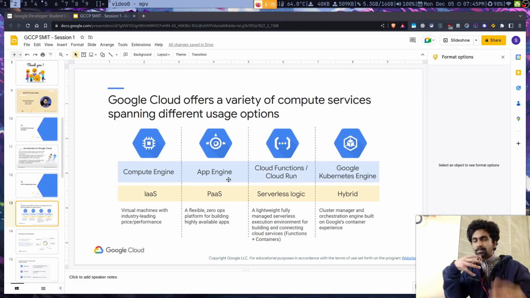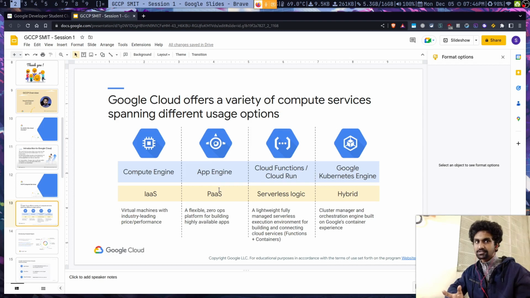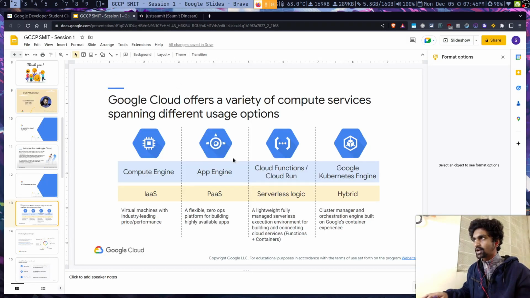And App Engine is a platform as a service. If you're into web dev, if you've used GitHub Pages, where you have an HTML site and a bit of CSS, you can use GitHub Pages to host your website. Platform as a service is an abstraction layer on top of infrastructure as a service. You're given a platform, you just give your code, and you don't have to worry about setting up the infrastructure. It is all taken care of by the platform. So with App Engine, you just give your code and it will deploy it for you.